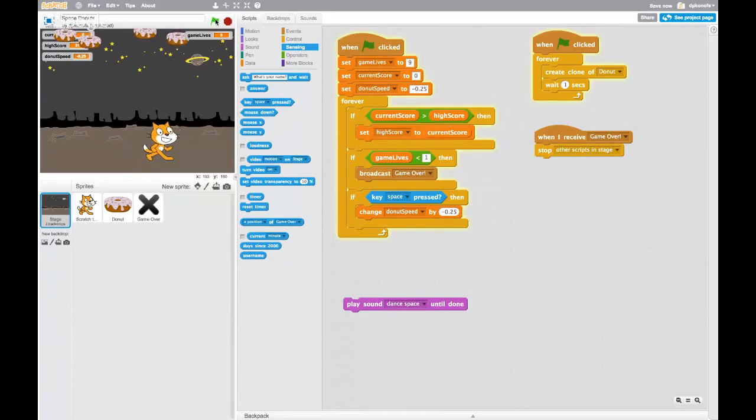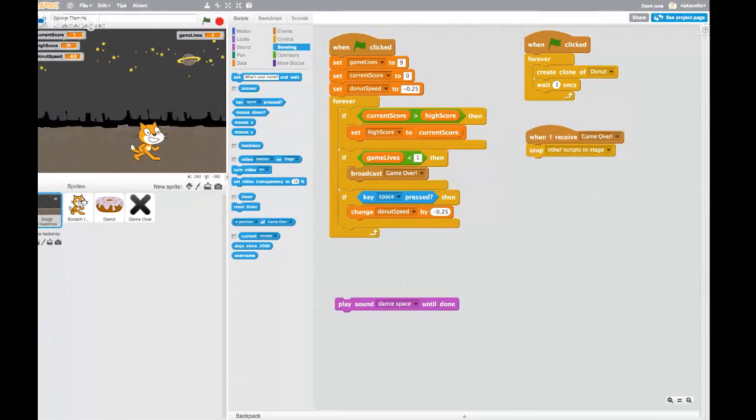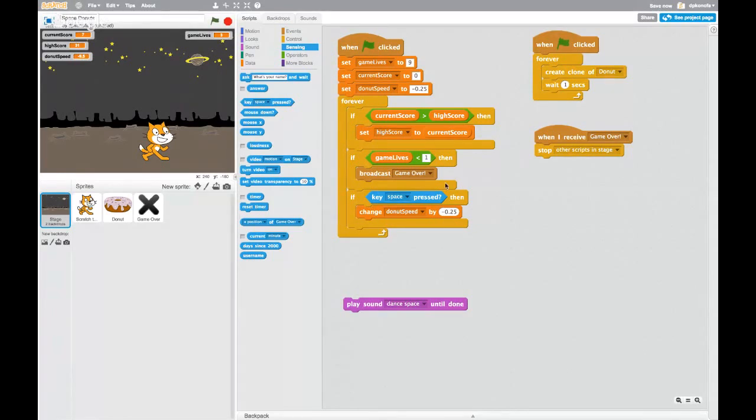So our donuts are falling. I can press space bar, and that should speed them up by 0.25. And every time I tap the space bar, they just get faster and faster and faster. Okay, so now we know that that logic works. They do actually speed up when that code block happens.